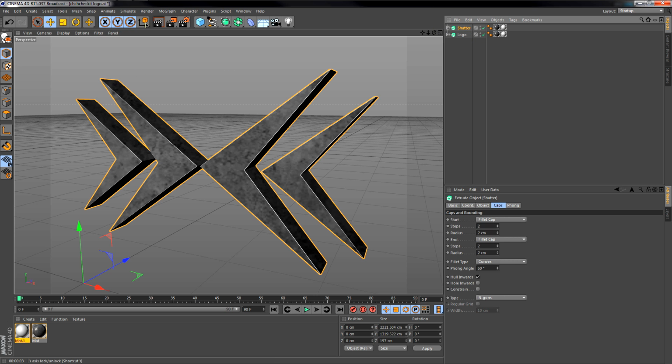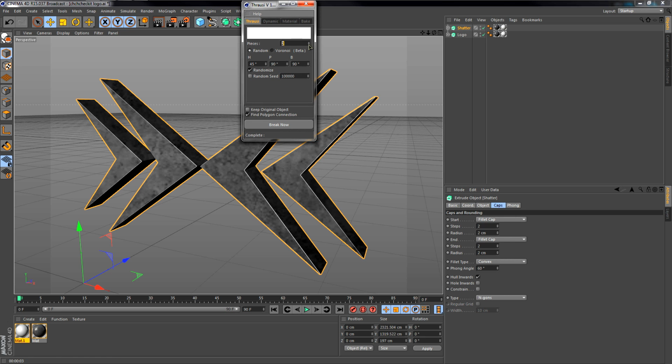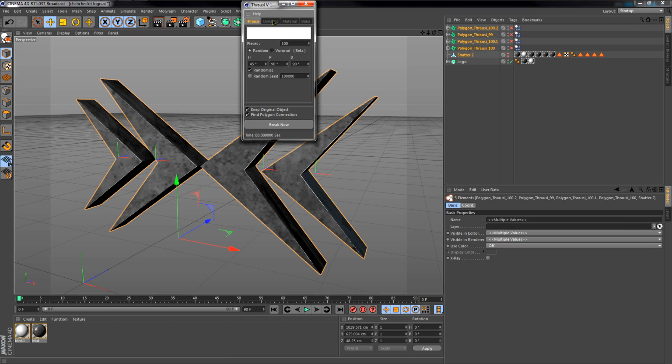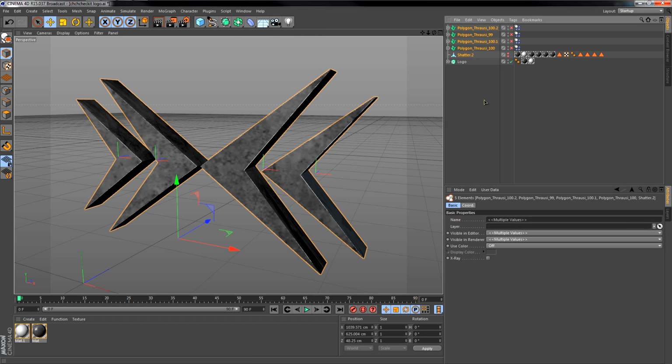So now we'll go up to Plugins, go down to Thrausi, and click on Thrausi. Now the pieces are all up to you. I'm going to make it 100 pieces. I think Shravit had it at 70. And we just want to tick on this keep original object and hit break now. Alright, it is now done, so let's hit the X button up here. And now what we want to do is, with all of these selected, we want to just go down the line here.